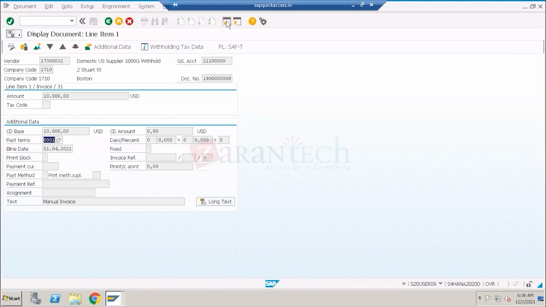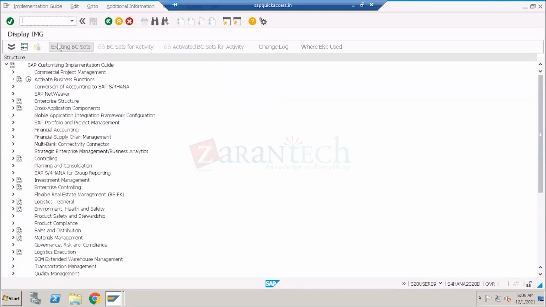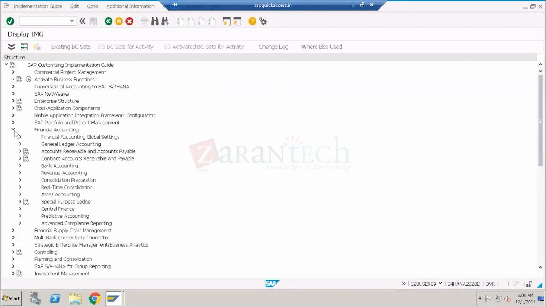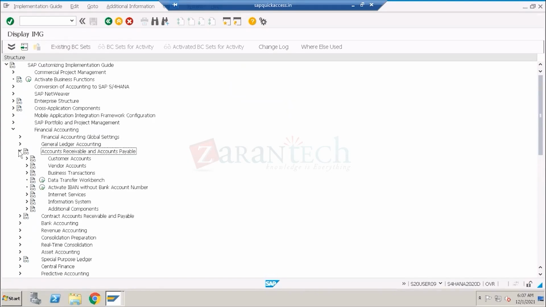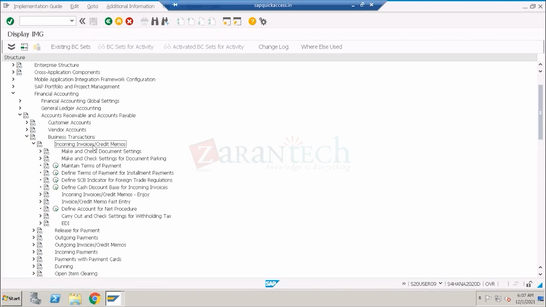So if I go to the payment terms, here we define the payment terms. In SPRO, IMG, I come to Financial Accounting, Accounts Payable and Accounts Receivable, and then to Business Transactions, because we are going to be doing the payments here. I'll go to Incoming Invoices. My dear friends, when a vendor sends an invoice to you, it is an incoming invoice. When you send the invoice, it is an outgoing invoice, sent to the customer. So I'm maintaining the incoming invoices.